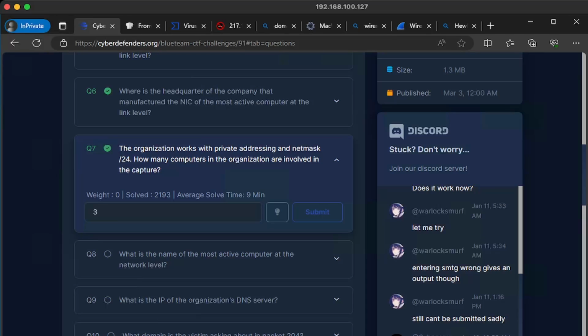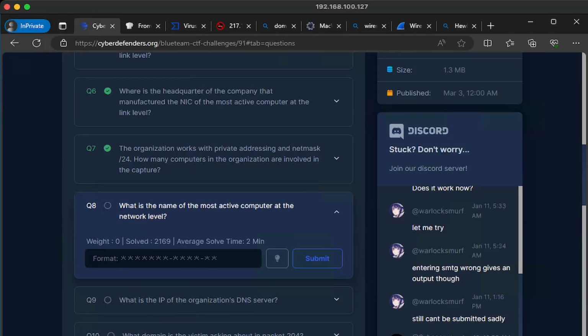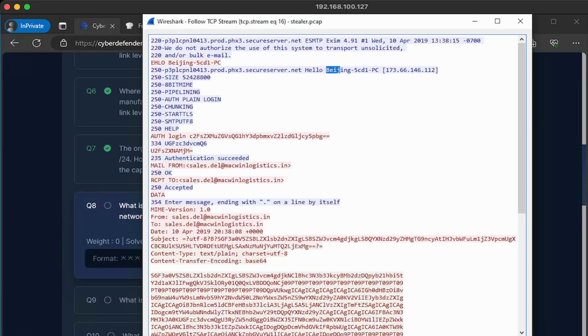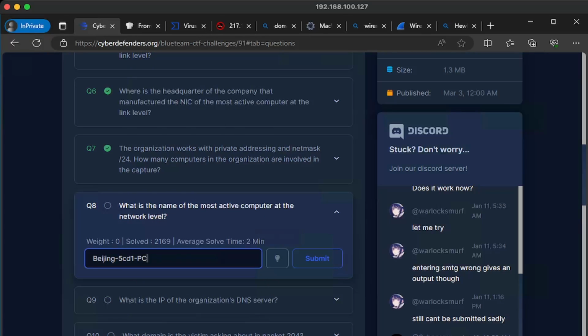What is the name of the most active computer at the network level? If you recall, when we followed the SMTP traffic, we saw that the host name was Beijing-something. Beijing-5CD1-PC. So I'll go ahead and paste that in there.